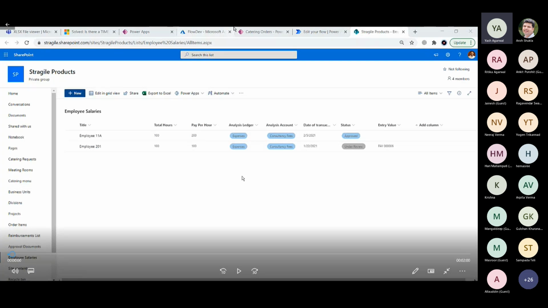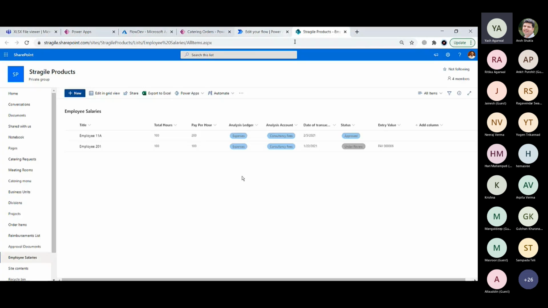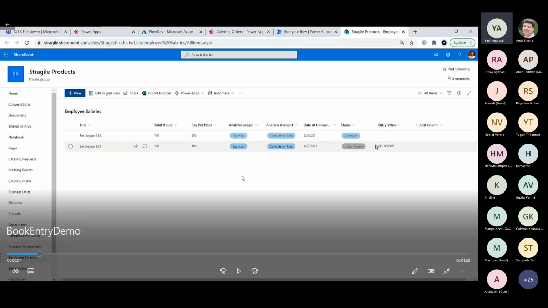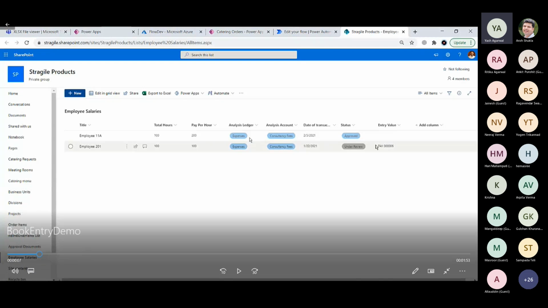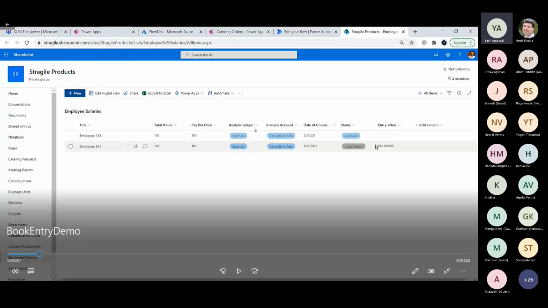So the gist of the demo is basically there is an HR system which is managing the pays or the paychecks of employees, and every time a pay is approved by the HR, it has to be entered into the legacy system application where the bookkeeping is done. So we'll see that over here. I have a SharePoint list where I have details of all the employees, what are the total hours they've worked, what is the pay, and then in my ledger book, what ledger it goes for, and which account it has to come from, what is the status.